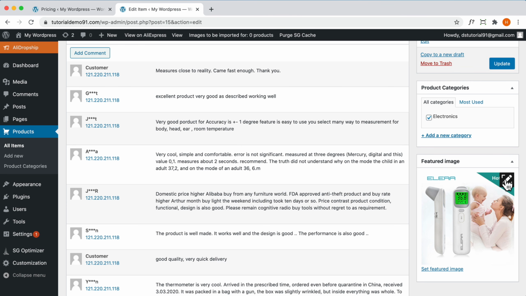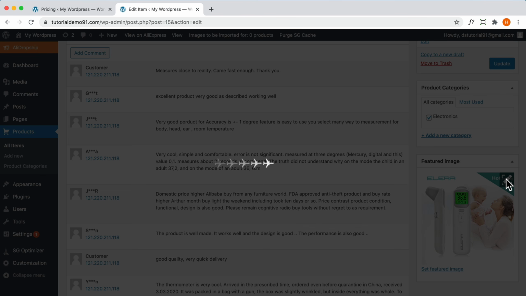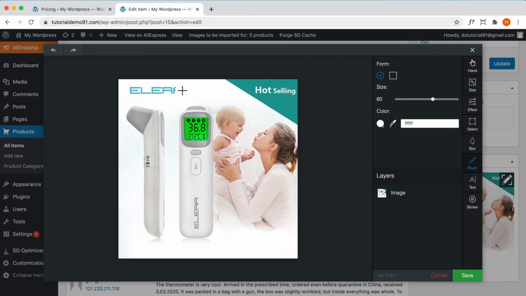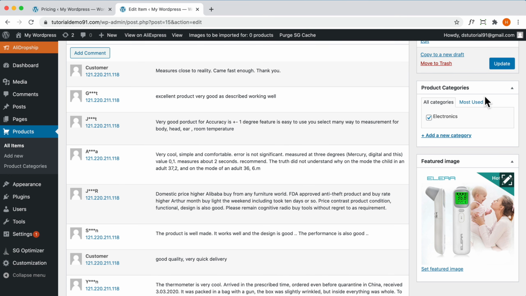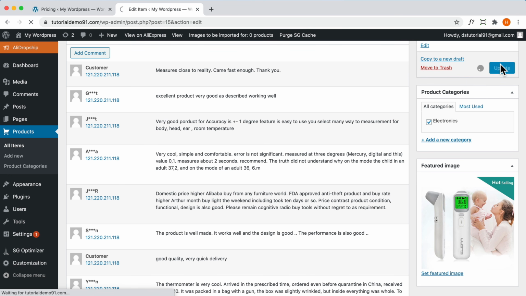Okay, so what I'm going to do is maybe I might just remove this thing over here as well, just like that. Click on save, and I'm going to click on update.